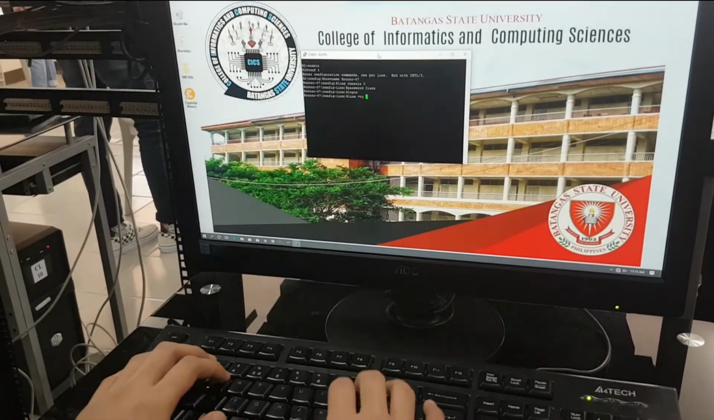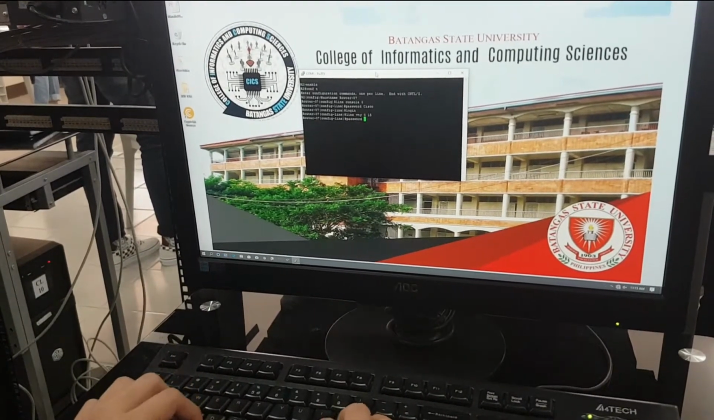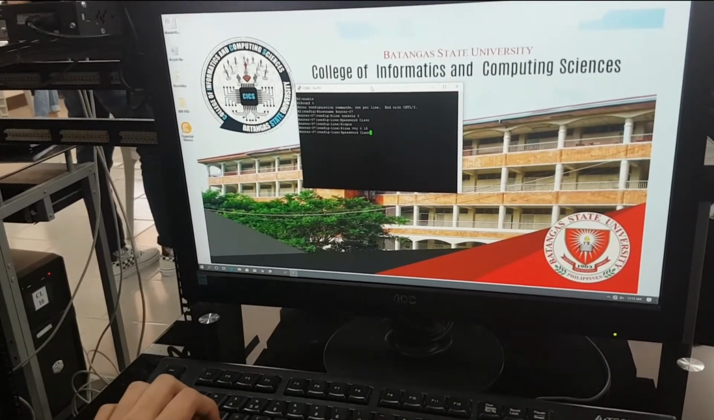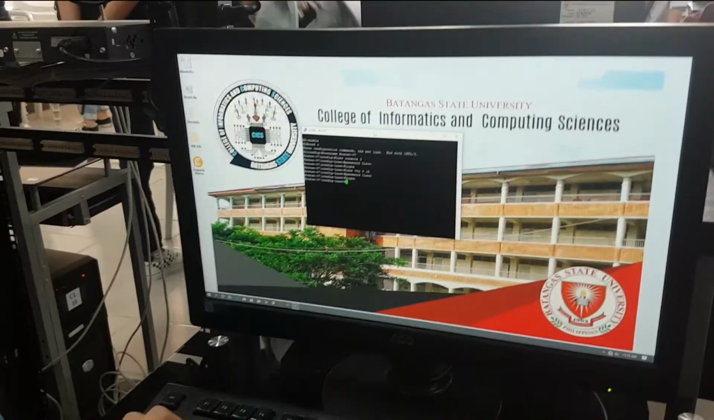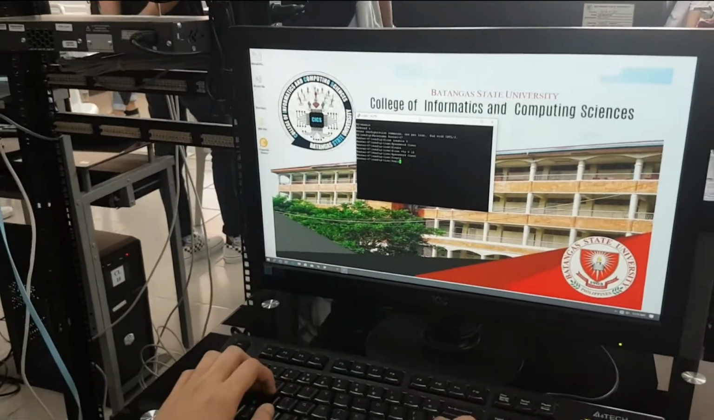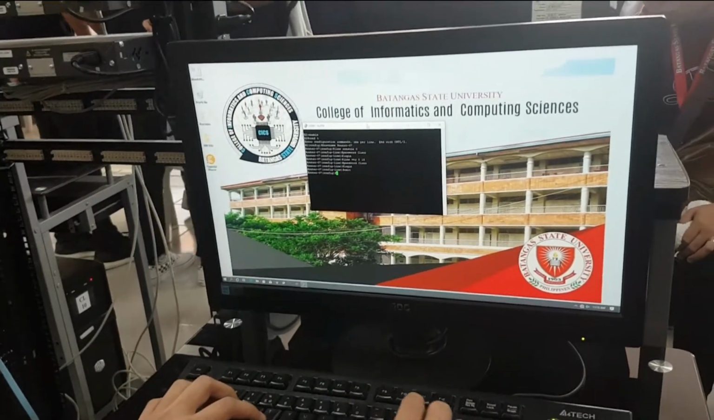And then we can also put IP addresses on the interfaces of the router, such as gigabit Ethernet and fast Ethernet, and so on and so forth.